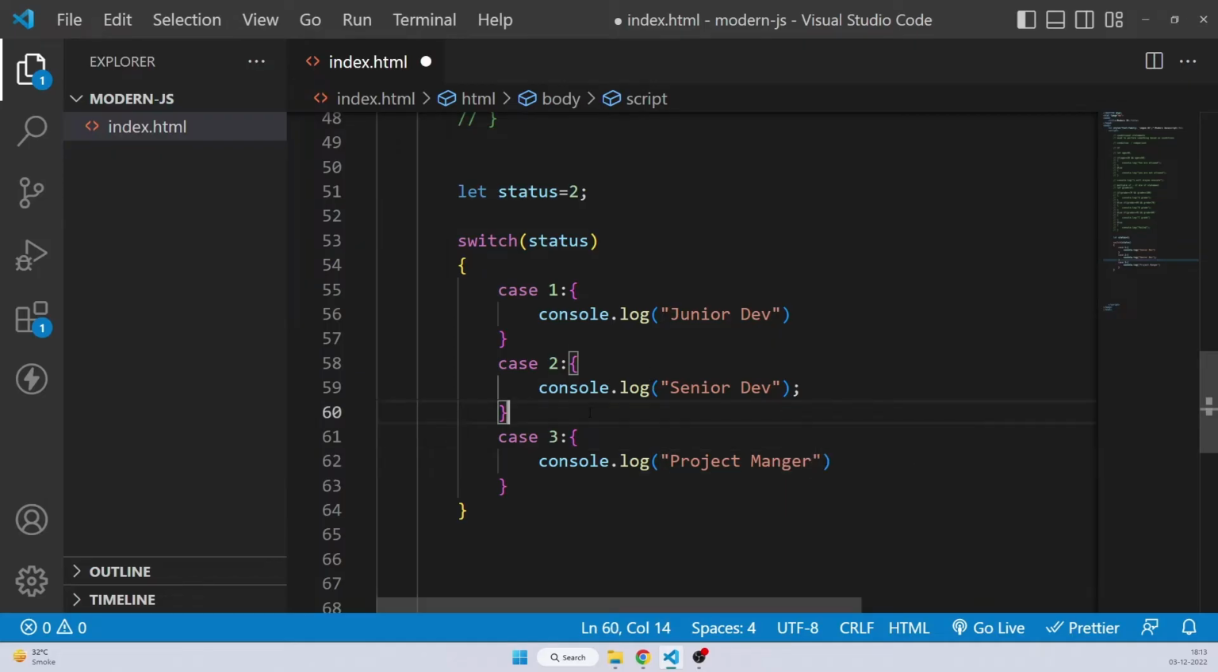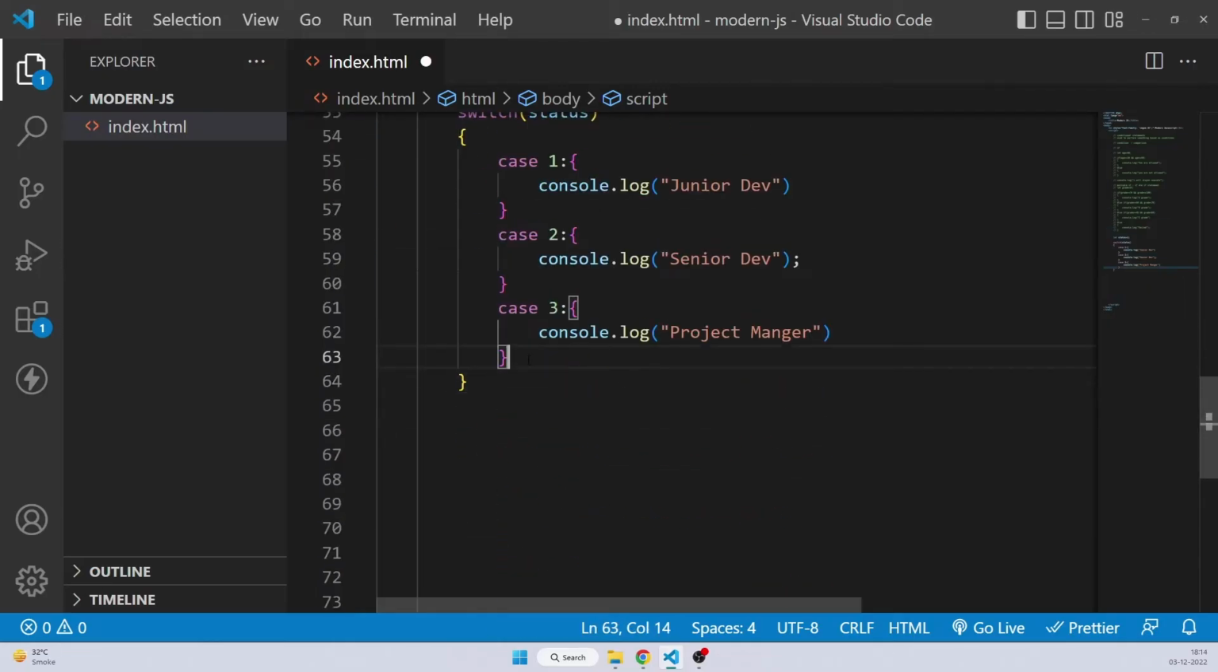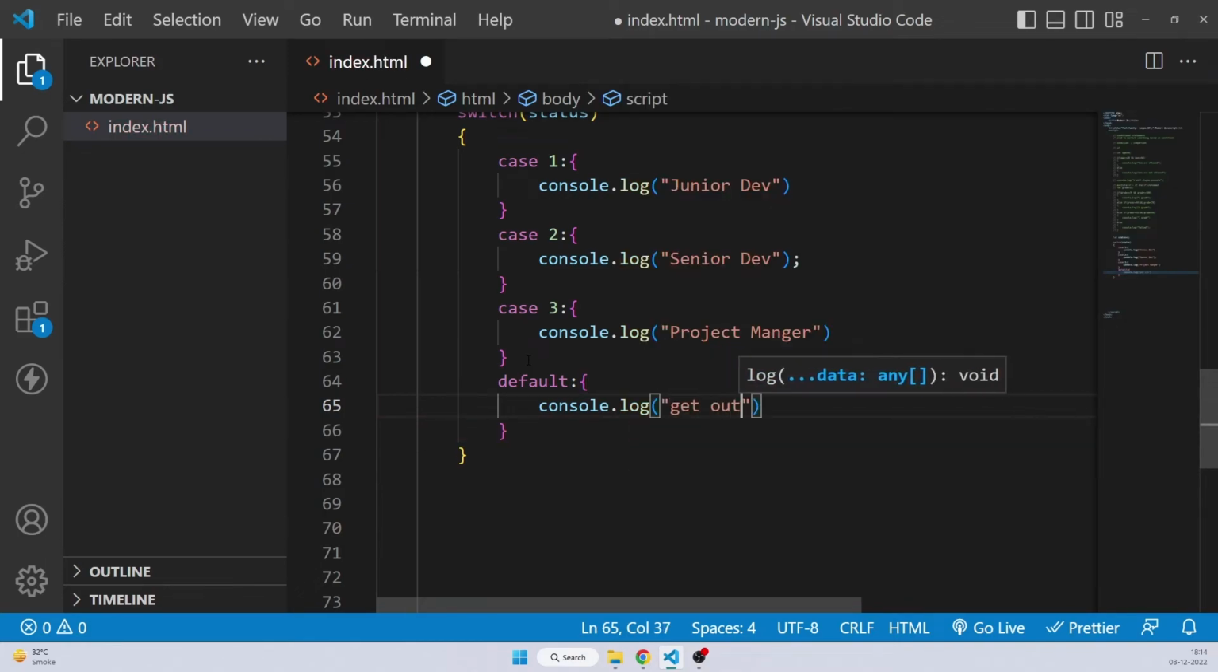And if in any case the status doesn't match any of the cases, then for that, just like in multiple if you have else, here you have something called a default case, which works exactly like an else. So console.log, get out, something like that. You're not a worker. That's it, something like that.